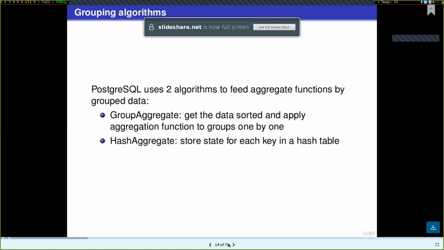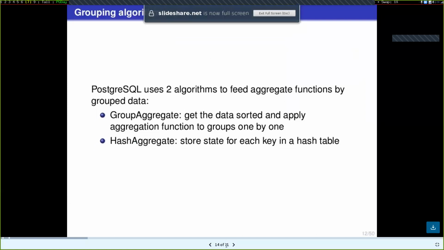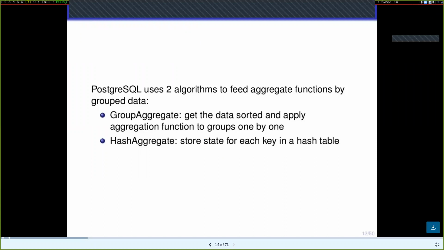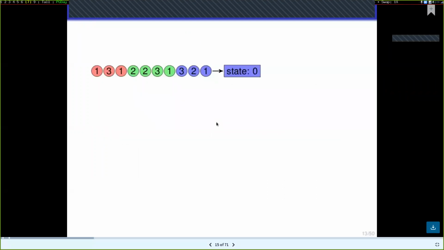And there's a lot of slides in this presentation. They're all very interesting, but I think it's slides 14 through 20-something that we're going to take a look at. And so again, two algorithms for these aggregate functions or grouped data, the group aggregate and the hash aggregate. And we'll have some animations here that will go through these and show exactly what's going on.